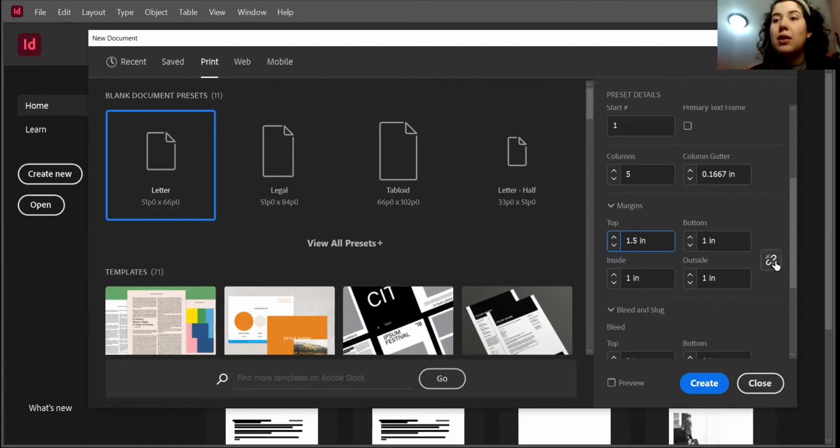Or maybe I want them to be the same. So for this purpose, I'm just going to keep them the same. So as you see, once I clicked on the little chain icon, it went and locked all of them.